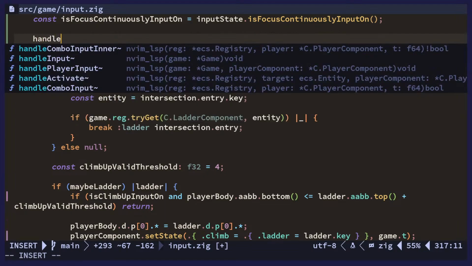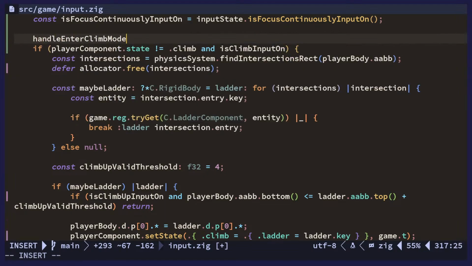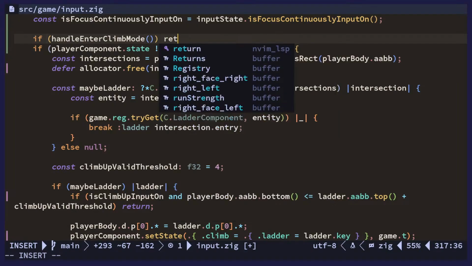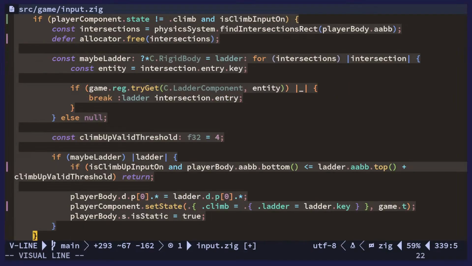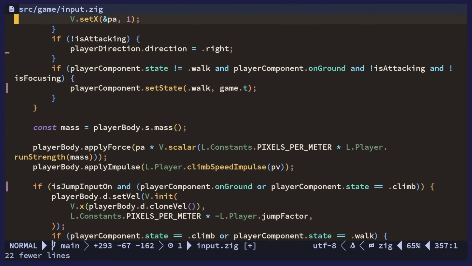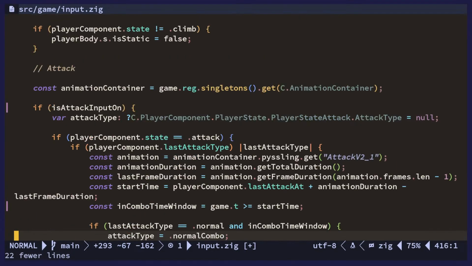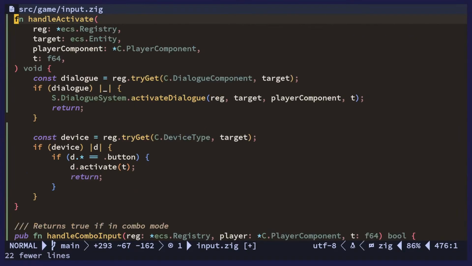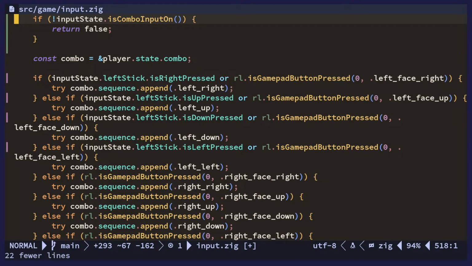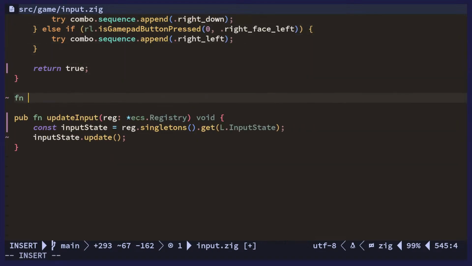Yeah, I mean, we can have like handle enter climb mode. Since there's a return there, I would also have like an if this is true, we return as well. And we'll move all of this into there. Where did, oh, this is handle combo, okay. So handle enter climb mode. It returns a bool.